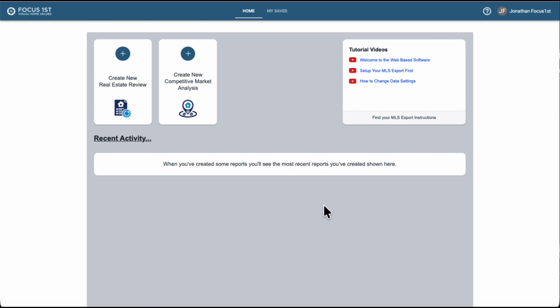Now the last step we have to do in order for the software to work correctly, and it really comes down to understanding the process. You're going to do your MLS search in your MLS, you're going to export that file, and then you're going to load it into the software on the proper step as we go through creating reports.